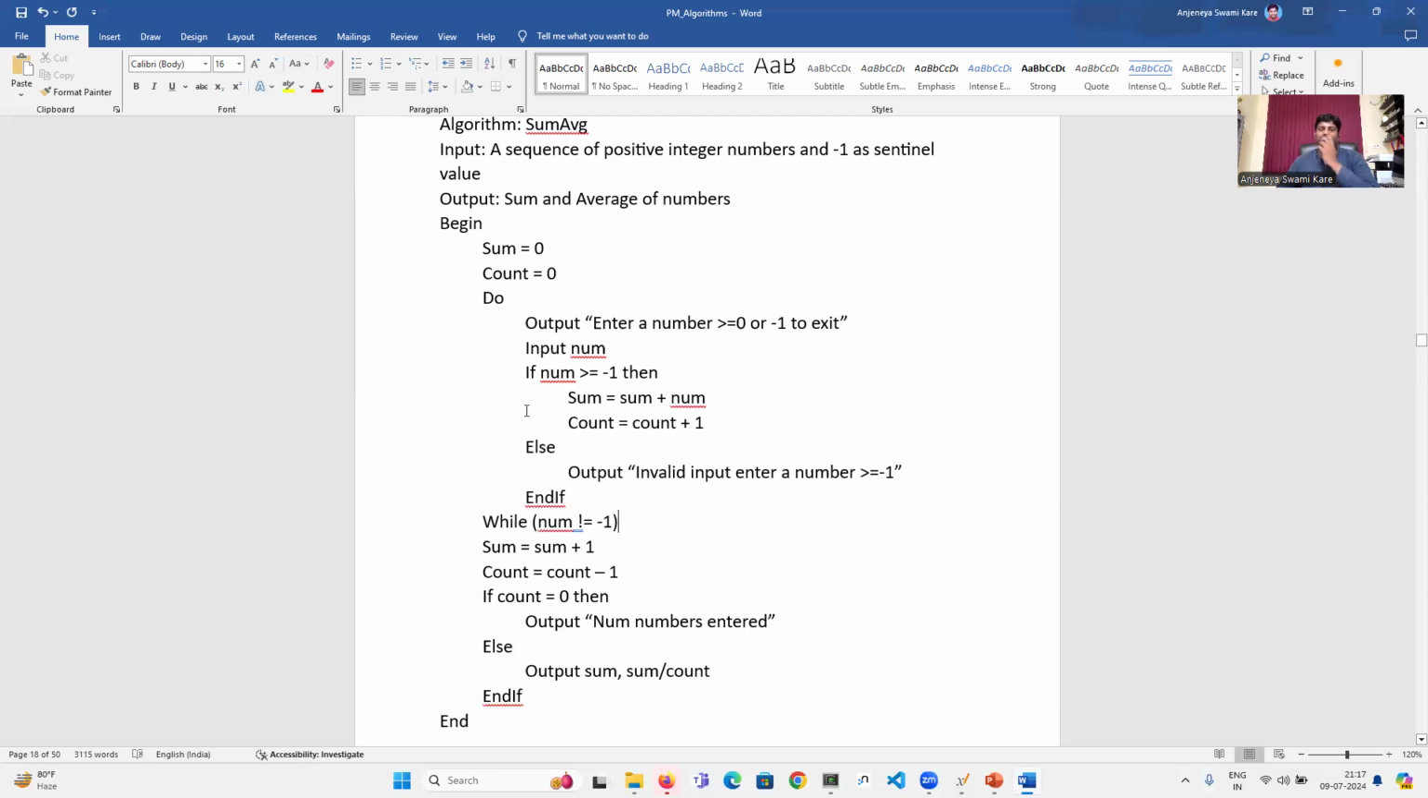Okay. So enter a number greater than 0 or a -1 to exit. Input number. If number is greater than or equal to -1, sum equals sum plus number, count is incremented. Okay, sum is added and count is incremented. Else what happens? We will display invalid input, enter a number greater than or equal to -1.